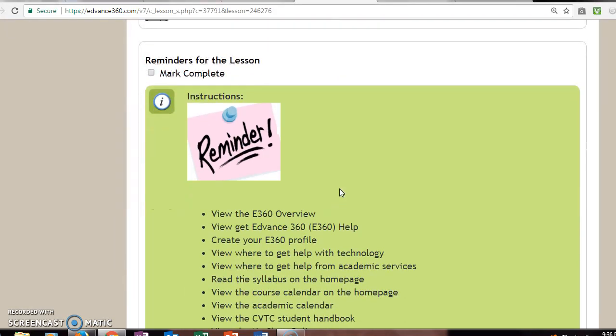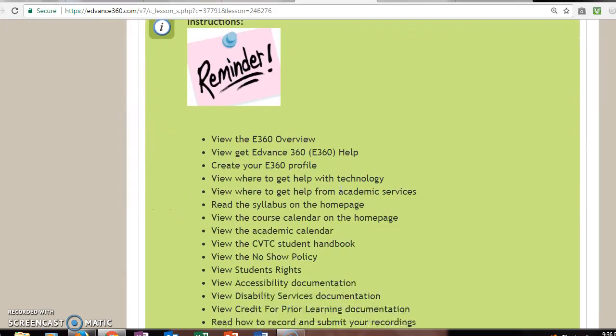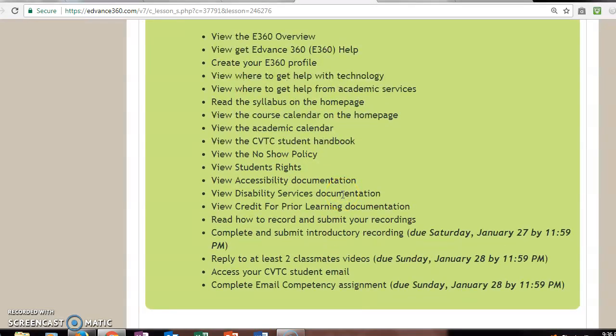And then at the very end of the lesson, you'll see a reminder, and you can use this as a checklist. Did you remember to go through and view all the technology and help-related guides that were there? And the no-show policy and all of that sort of thing? Did you also submit your introductory video and reply to at least 2 other classmates' posts? And then did you submit your email competency assignment to my CVTC email inbox no later than Sunday, January 28th?